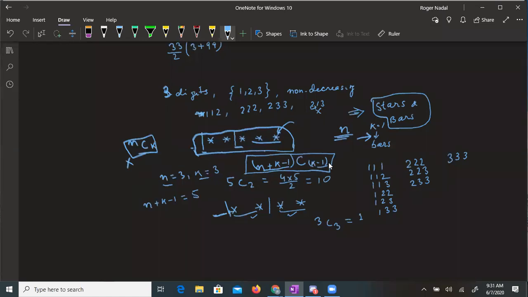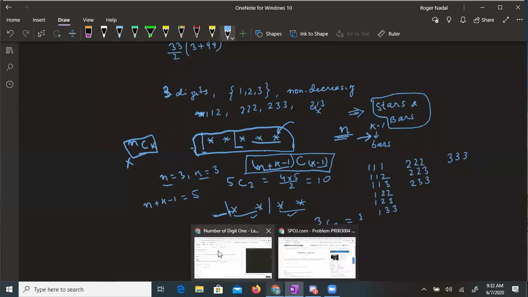When we add bars for n stars, we are only adding bars between the stars. We are not adding on the edges. Between or on the side also, right? Because we can choose 0. But if you add on the side, your K will be bigger than n. If you have 5 stars, you can add 4 bars in the middle. But if you take the sides also, then you will have 6 bars, K plus 1.